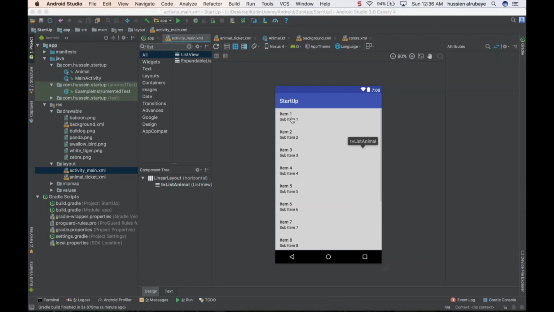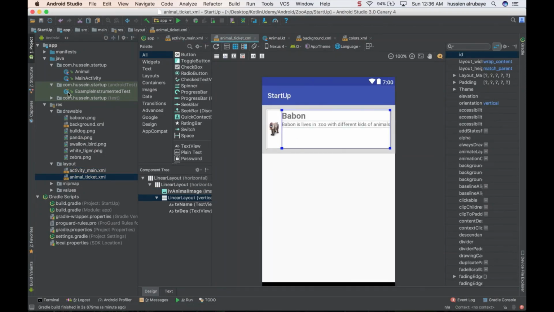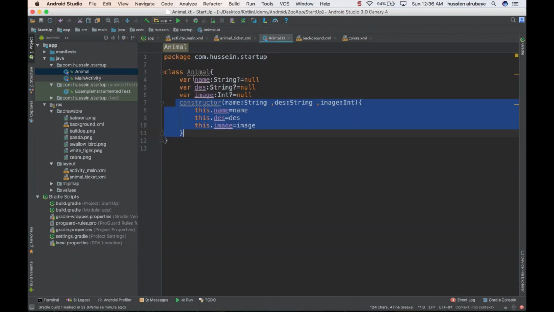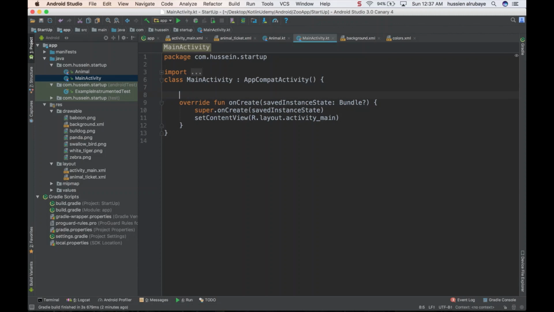Again, in the previous video, we designed the ListView, we just added it, then we designed the ticket that we want to show, and we also created the class for the animal. What I will do in this video is show the animals in the ListView. To show the animals in the ListView, first of all, you have to have a list of the animals. So I will go to the main class here and define my list of animals.